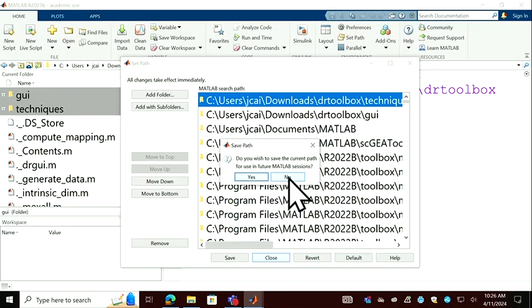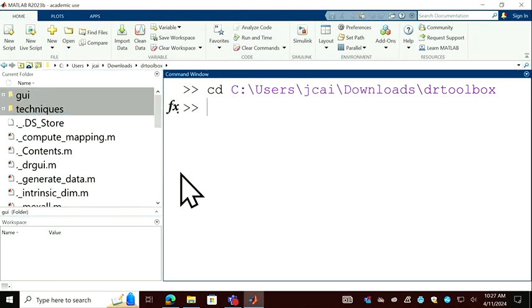We do not want to save this in future sessions. We just try once, so you can click no here. We temporarily add these 2 subfolders here, but we don't need to do that again. Okay.